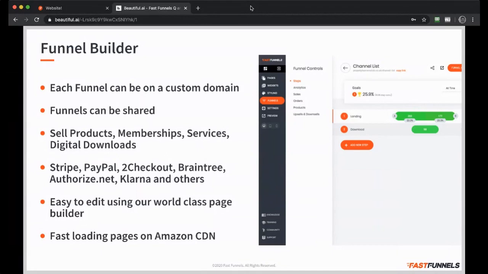Also, you can sell products, memberships, services, digital downloads, just about anything that you want with your funnels. You're not restricted to just a physical product or anything silly like that. You can sell anything that requires them to just pay online, and then for you to either give them access to a membership or post them a product or deliver their service, get their download, whatever. You can do it all with Fast Funnels.